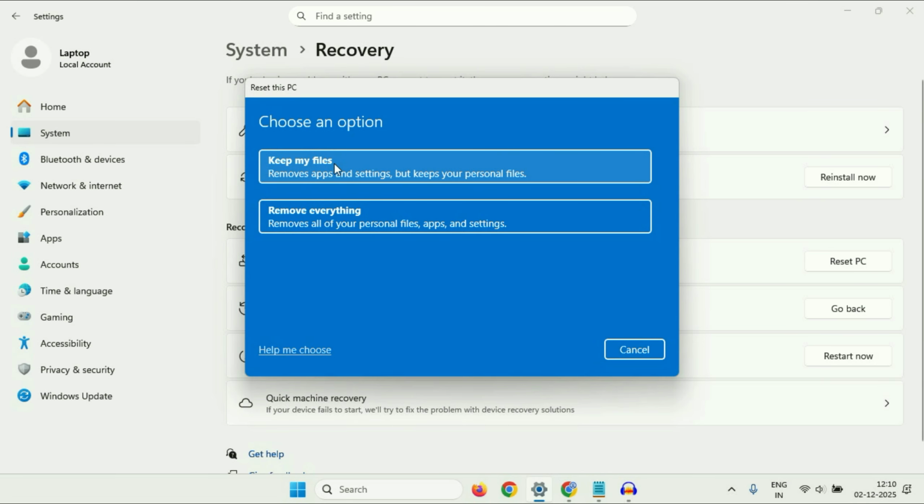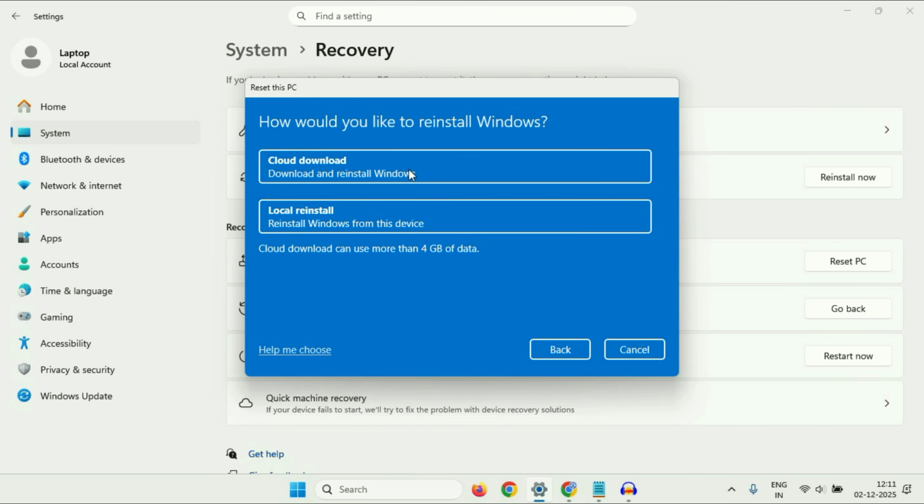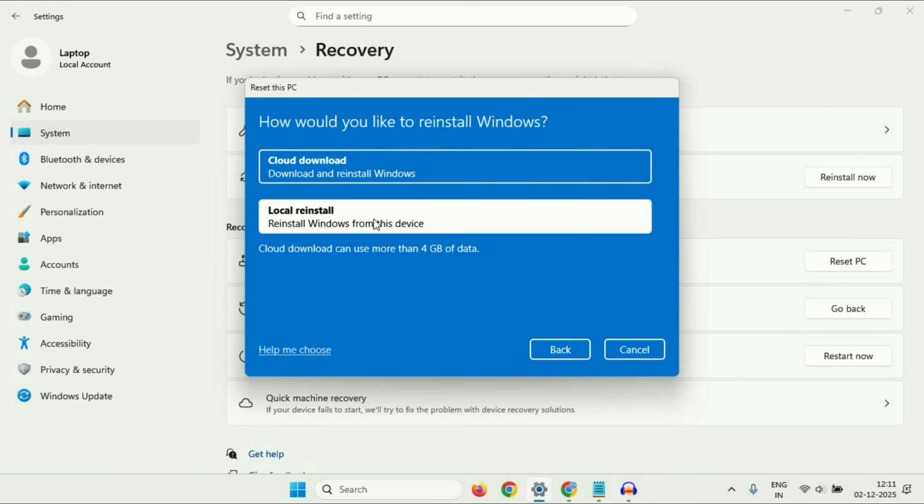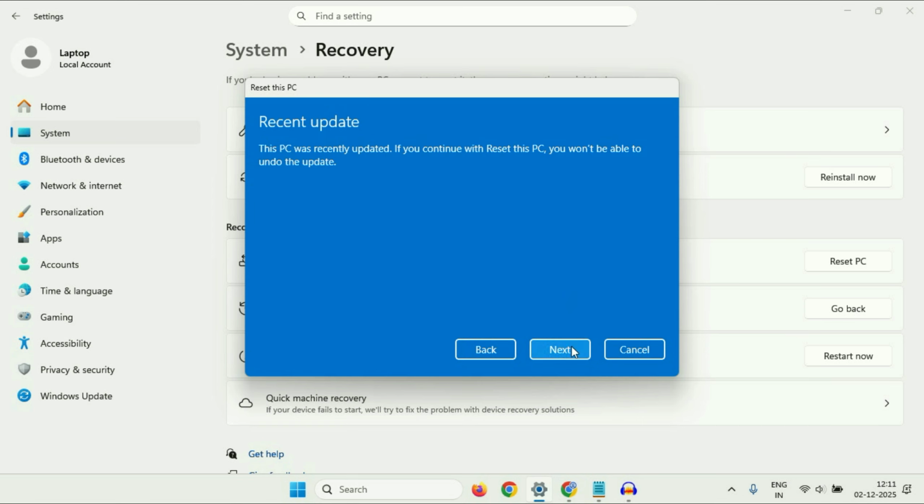Now there are two options, Keep My Files and Remove Everything. You have to select the first option, Keep My Files. In this process, all your files will remain safe, but to be on the safer side, take a backup of your important files. Then click on Keep My Files option. Then click on Local Reinstall. Click on Next. Click on Next.